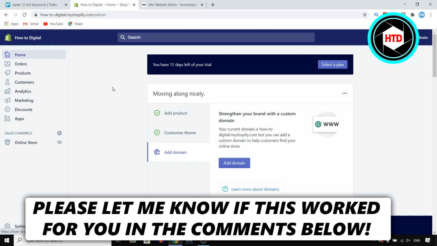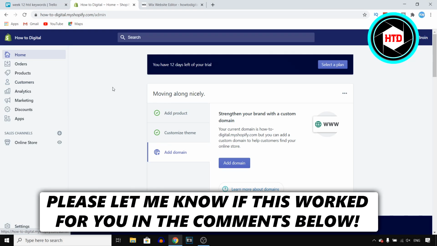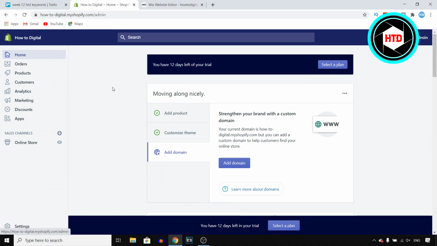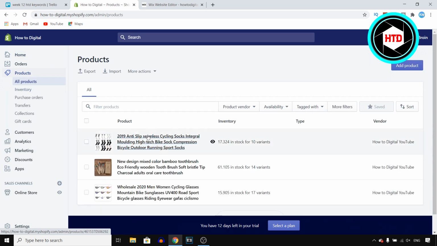Okay, so in this video, I'm going to show you how you can add variants for your products in Shopify. So for this, you want to sign into your Shopify account, go to your dashboard, and then click on products right there. Now you need to select the product that you want to add variants for, of course.